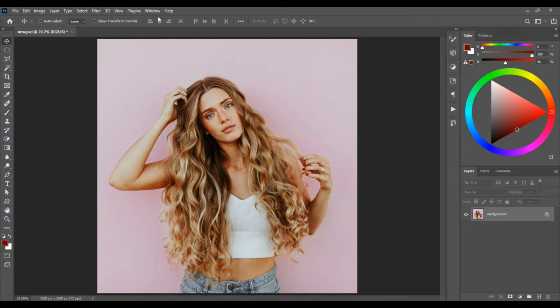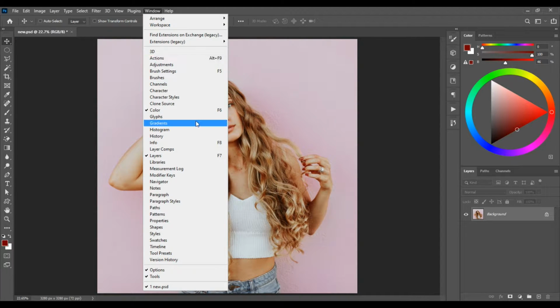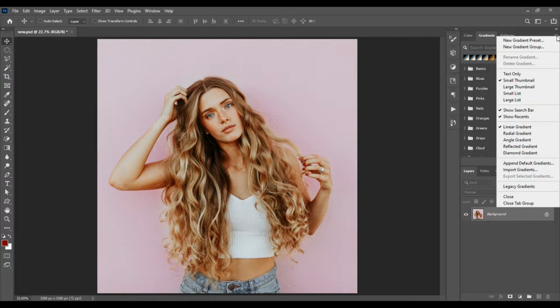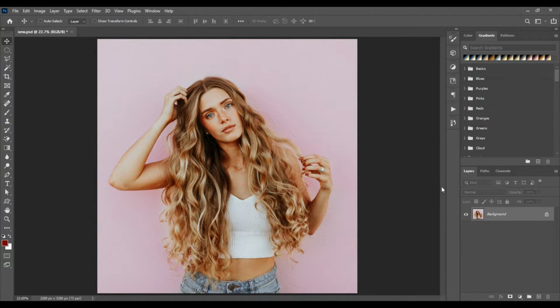First of all, go to Window, Gradients, and here in the upper right corner of the Gradients window, make sure that the Legacy Gradients is active. Then Ctrl+J to duplicate your background layer.